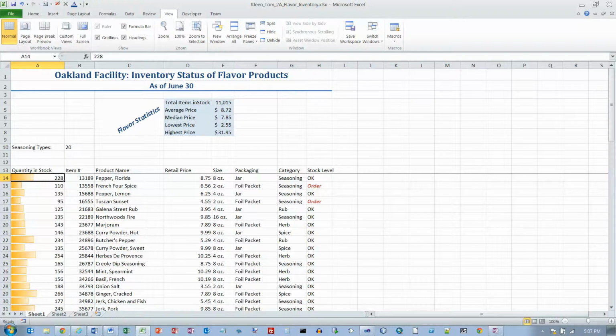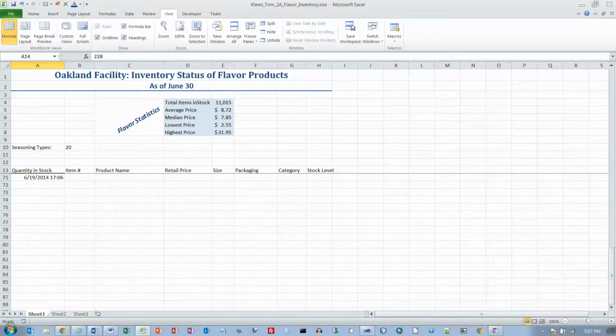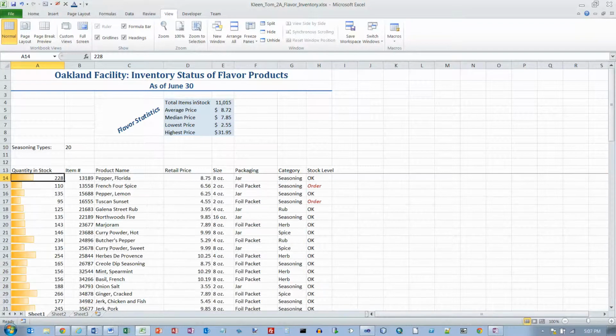And you see a little line that comes in there. Now watch what happens when I scroll. Okay, those rows will always be visible. I simply put the cursor right below the last row that I want to freeze. You don't have to select the whole row, and then freeze the panes.